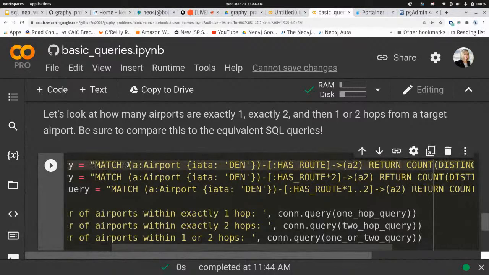So I'm going to match an airport. Now you see my squiggle braces here, and what those are is I'm setting a property for my node. In this case, I'm setting that the IATA code is Denver. This is just like doing a SQL select star from airports where IATA equals Denver. Okay, so that's the same thing.